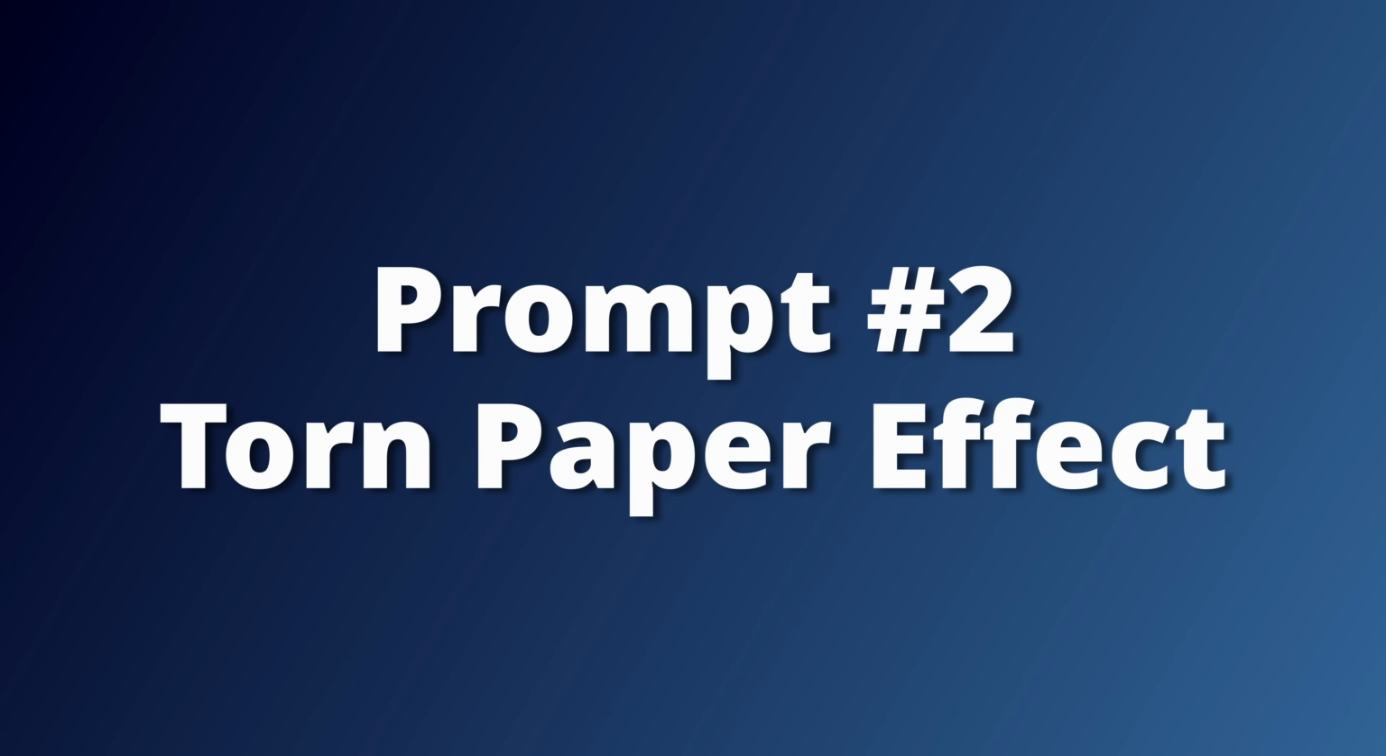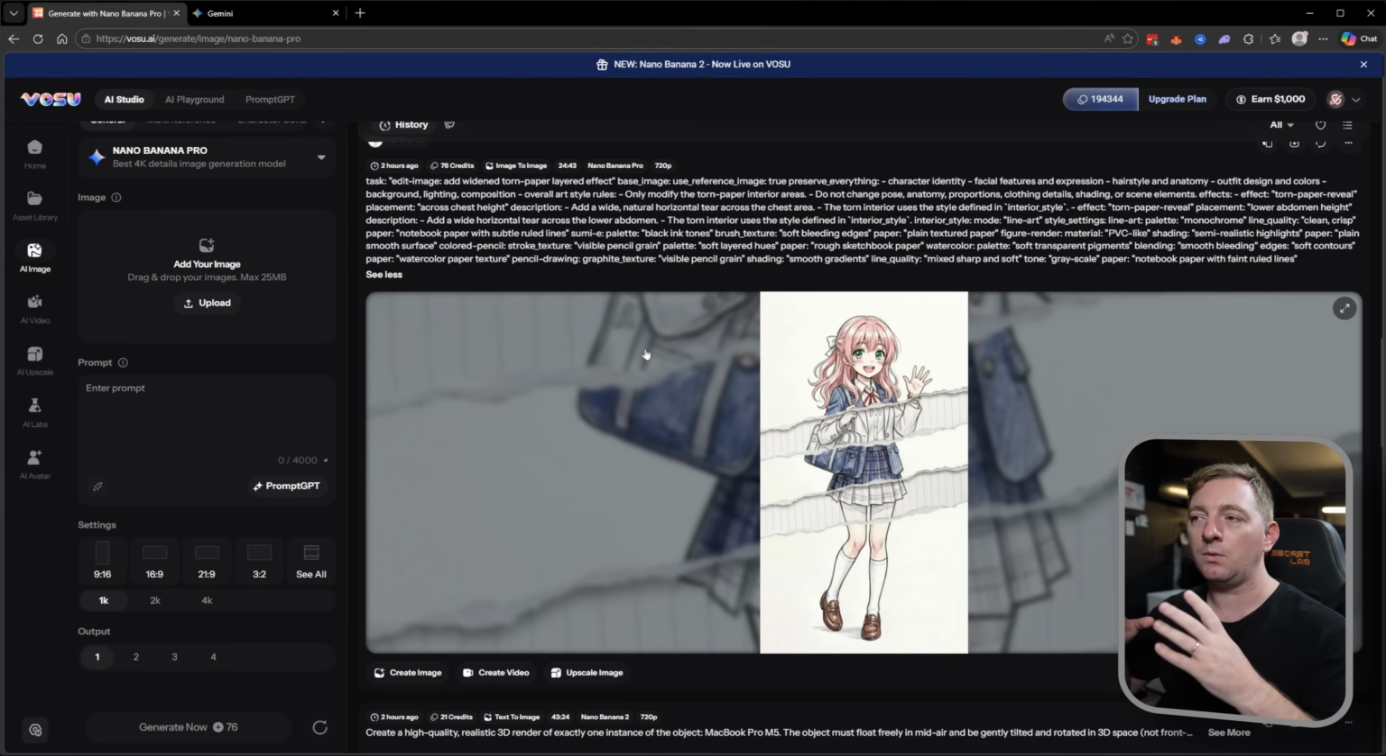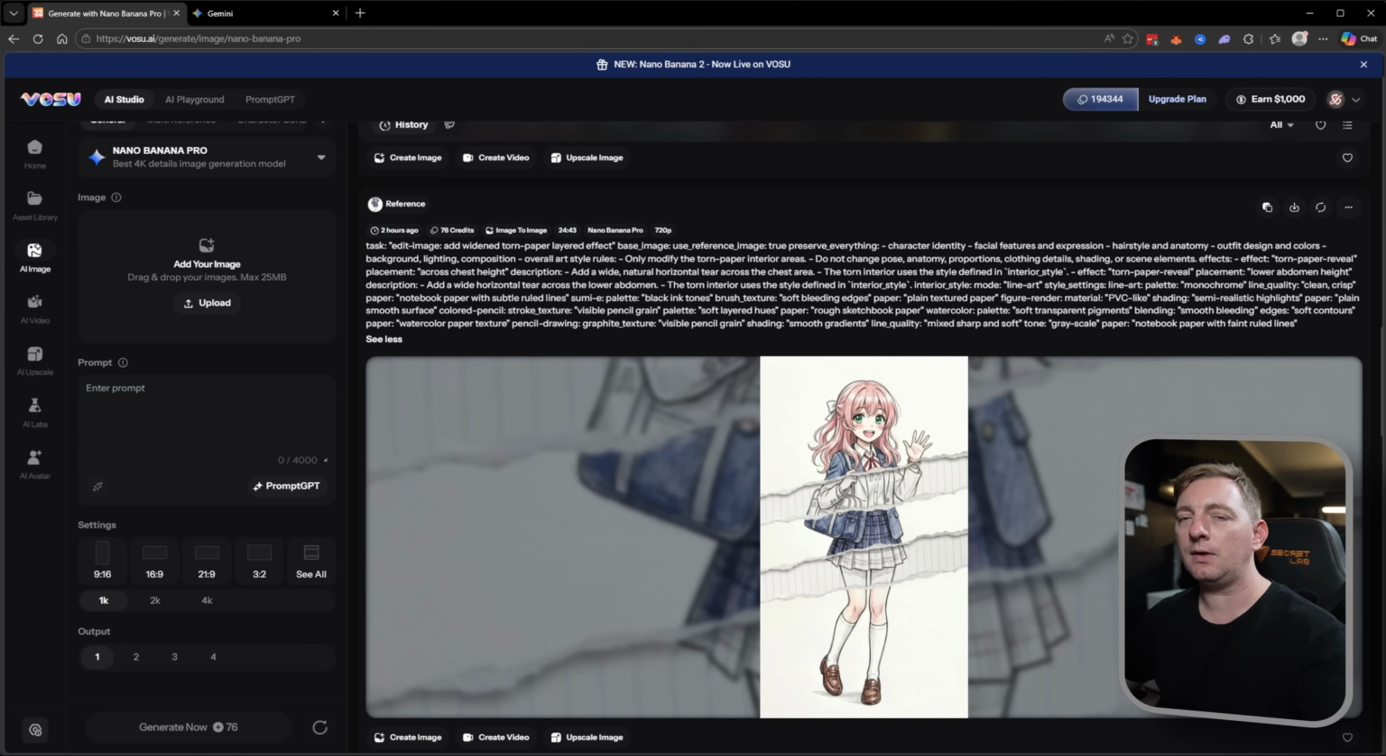Our second prompt is the torn paper effect. This one does require a reference image, and you can either do a reference image by generating your own or finding something online that you can copy and reuse. And for the best results, you want to use like a colored version of something, and it's going to create these cutouts that look like it's revealing the underlayer, which is without color and it's just pencil drawn. So really cool effect.